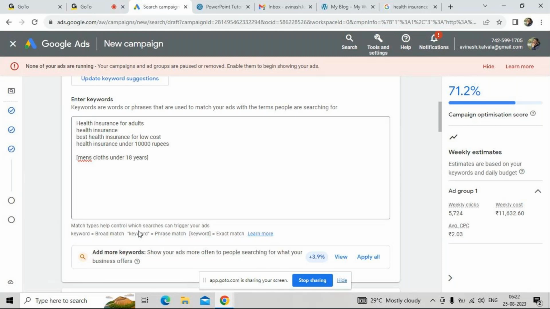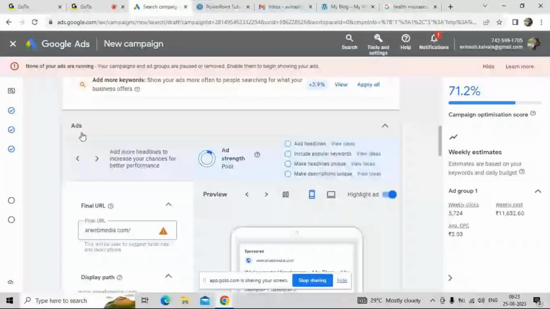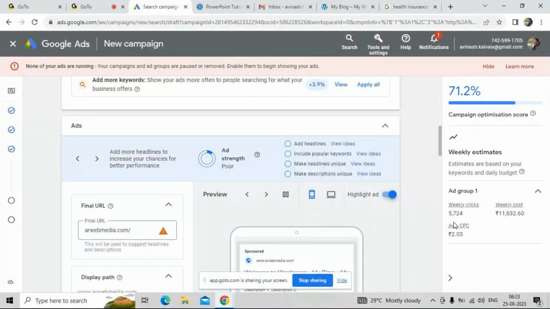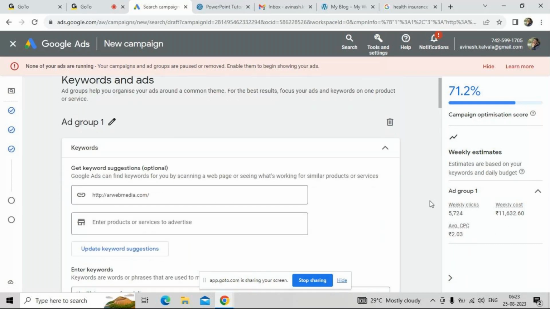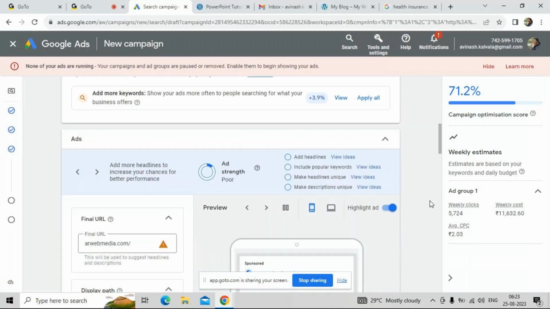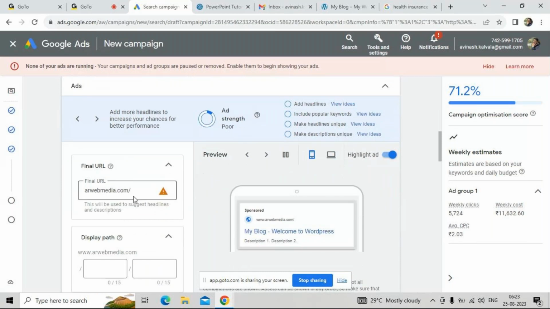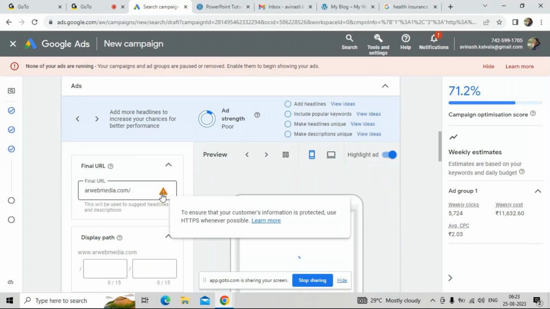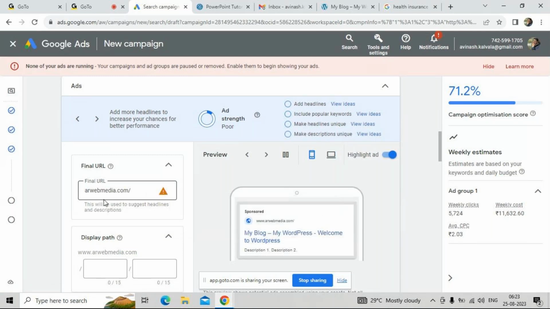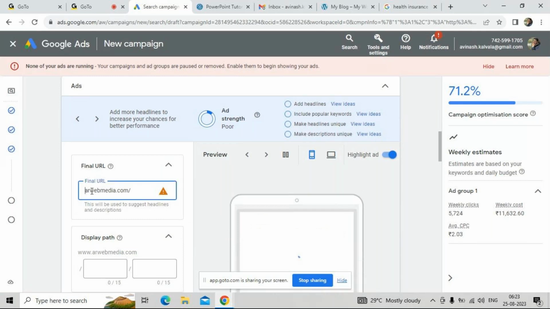Once we add the keywords, we have the ad copy. So this is the ad copy, and this is the ad group. We have an average cost per click of 2 rupees per click, and these are the weekly estimations. Now the ad copy. Here, this is the final URL. There is an error saying it doesn't have HTTPS. It's fine. We haven't added the SSL certificate, so it was not HTTPS, but it's fine.